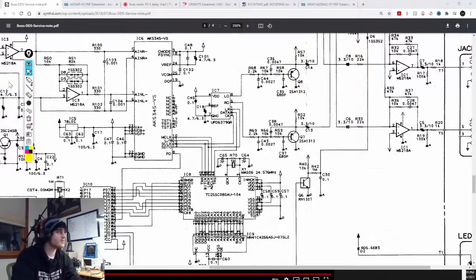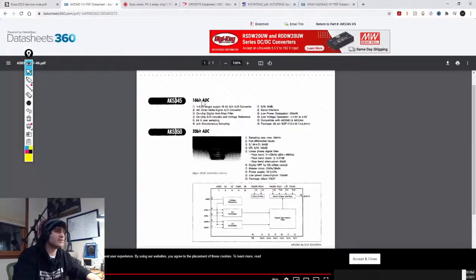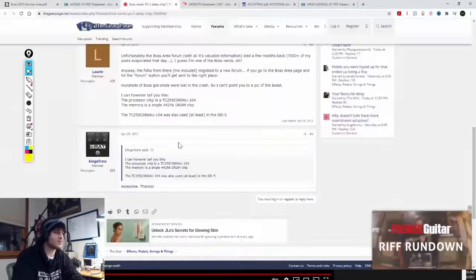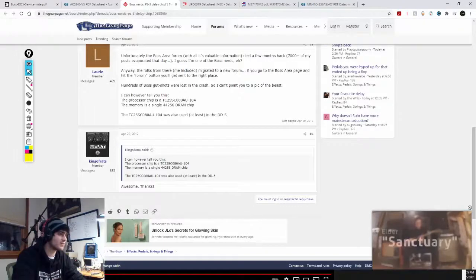And if you're interested in knowing what chips are on here, we have an AK5347VS, and that happens to be a 16-bit ADC. The next thing, so that communicates with this right here. Now this one I couldn't find a lot of information on, but I did find a forum post where they did actually use that chip in a Boss PS3. And they also mentioned that it was in a DD-5 right here.